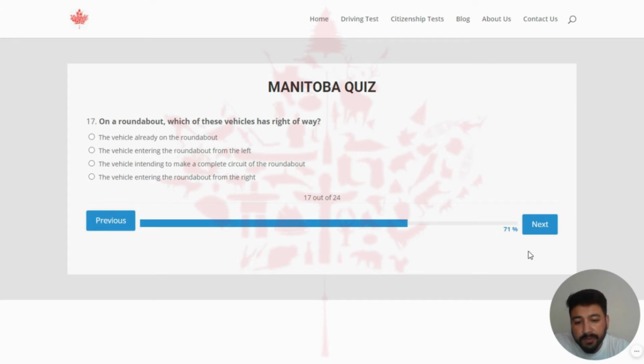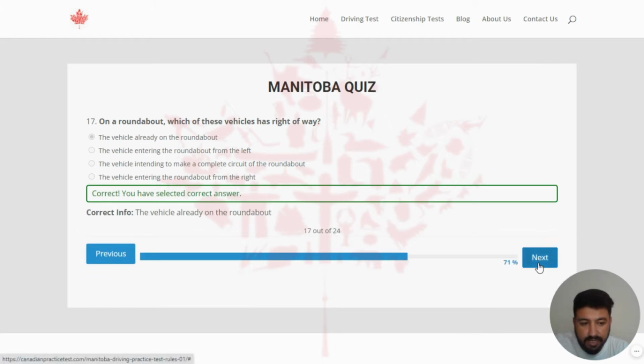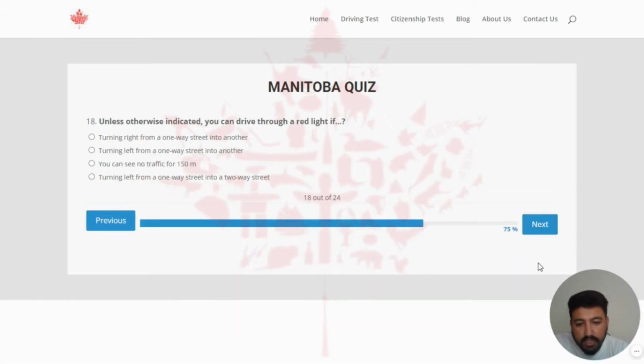The 17th question is, on a roundabout, which of these vehicles has right of way? So the right answer of this question is the vehicle already on the roundabout. So I will click on the first one. This is the right answer, and let's move to the next question.